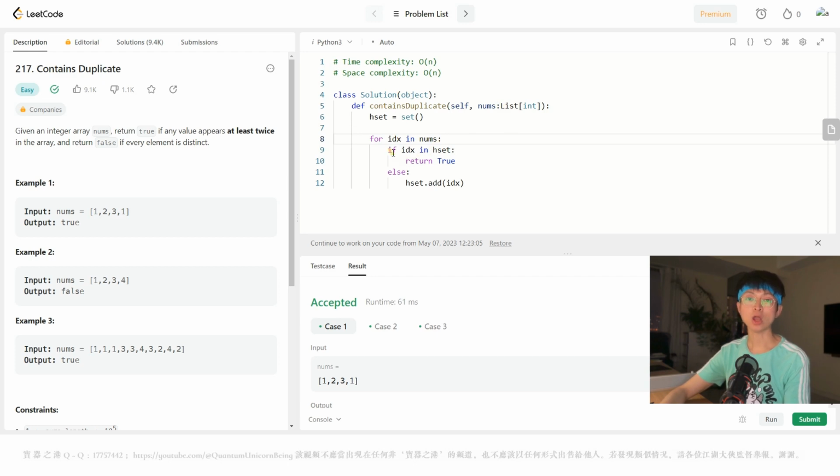And this block of code checks if the current element idx is already in the set hset. If it is, that means the element has already been encountered in the list and the function should return true. If the element is not already in the set, it is added to the set using the add method.